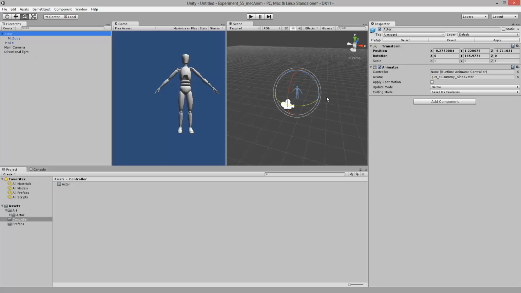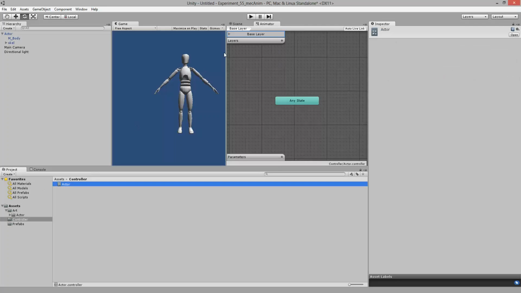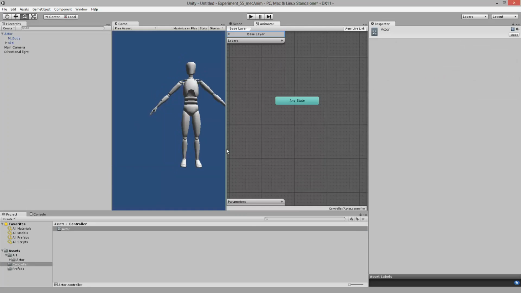Going back to our actor, now for this controller variable, we can drag the actor controller and drop it right in here and hit apply. If you double click the actor controller, a new window will be available to you. This is called the animator window. Let's see if we can get some more space.